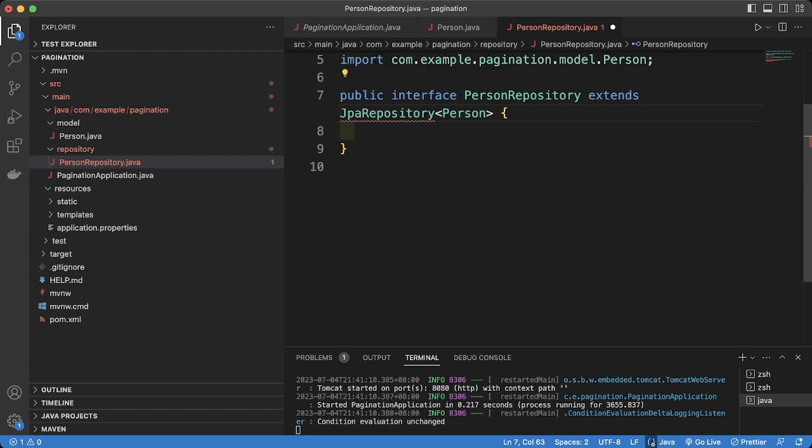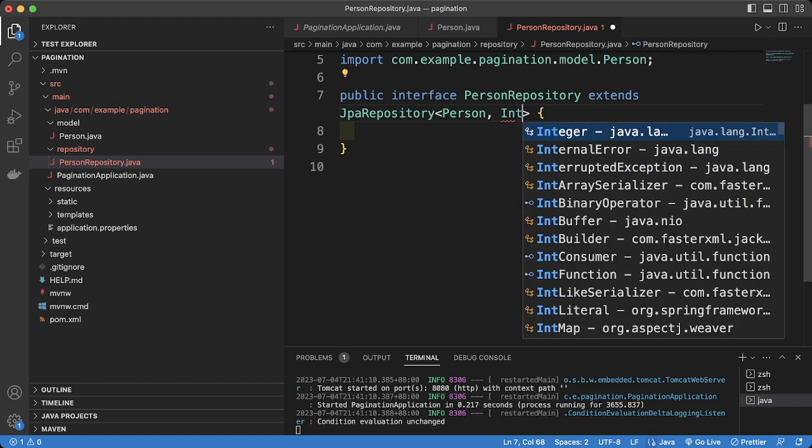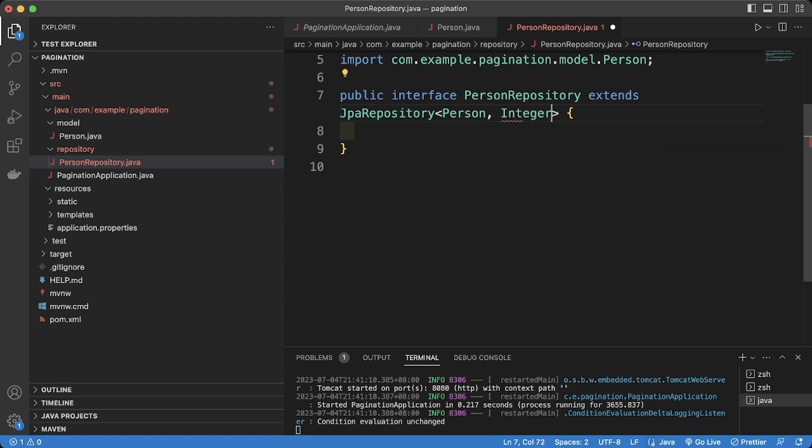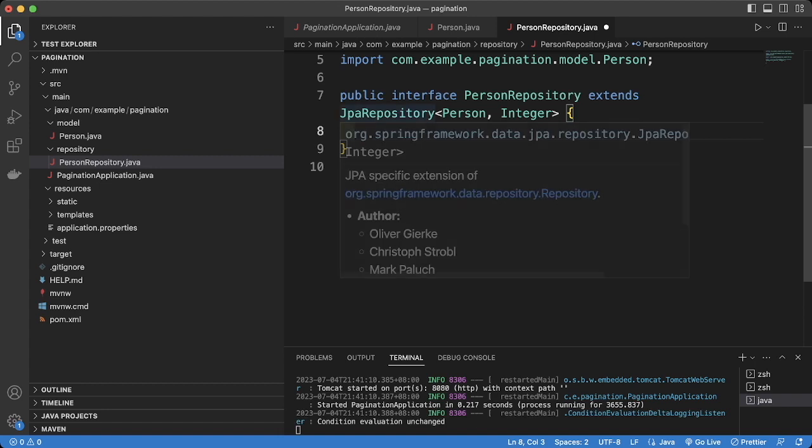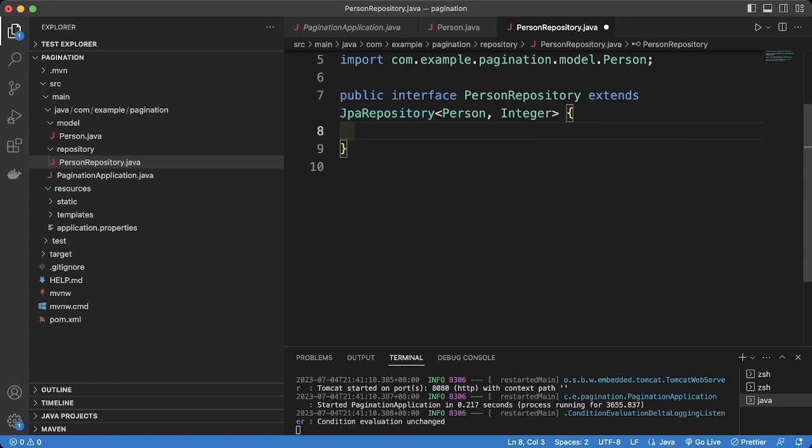This will automatically import that Person. And next is the type of ID in that Person model. So that will be an integer. And JPA repository includes all methods, and pagination and sorting.